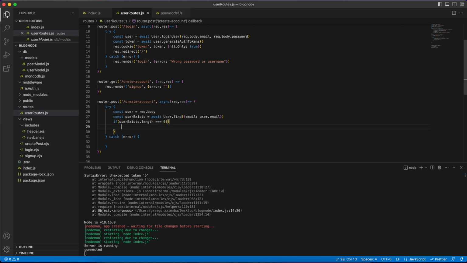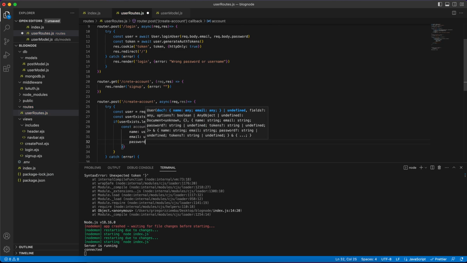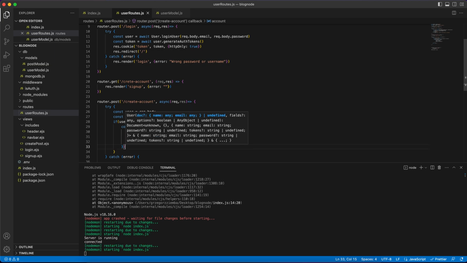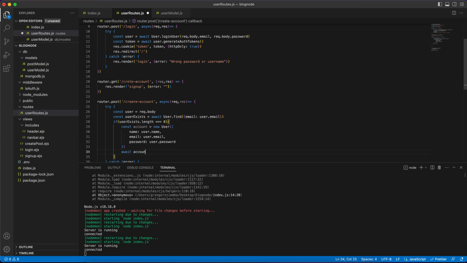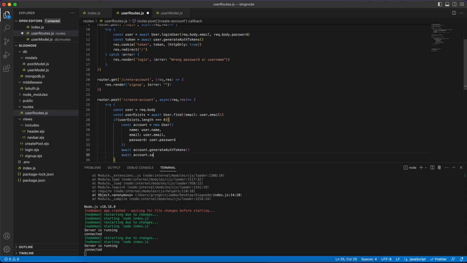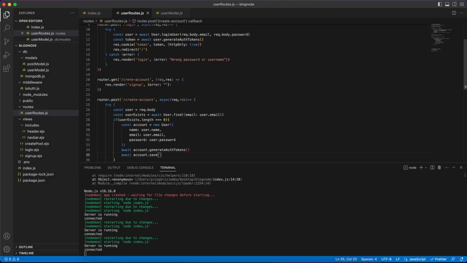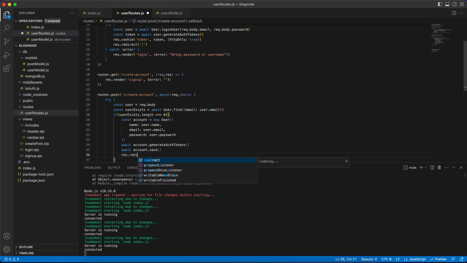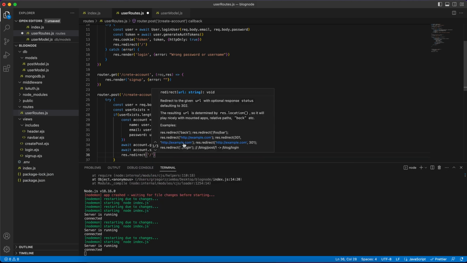We need to create the account, so we'll create a new account, a new user, and pass user.name. Also we'll pass email, user.email. We'll pass password, user.password. The next thing we need to provide is await account.generateToken, and here we'll generate a token. Await account.save, and as you know, before we save, we'll encrypt, so hash our password, and then response.redirect, so we'll redirect to the main page.